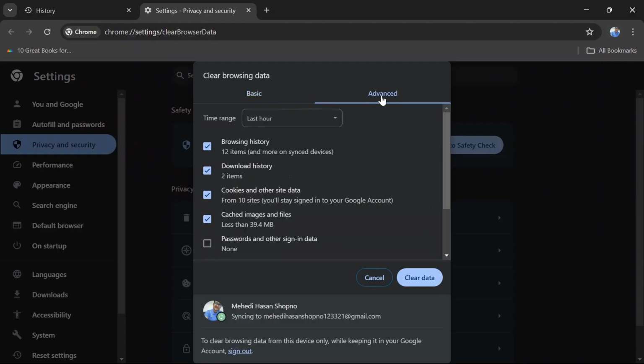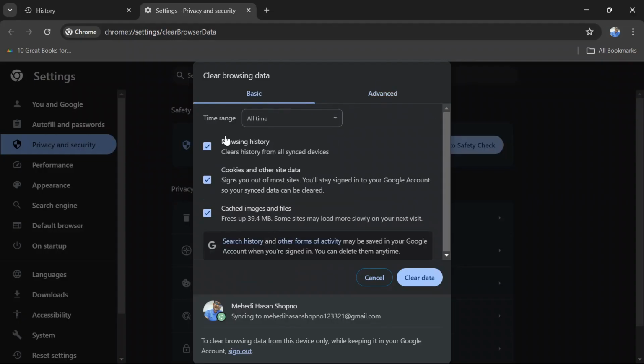And here is another option called Advanced. From here, you have two extra options called Download history and Passwords and other sign-in data. We won't go for the Advanced tab. Just go to Basic and check your browsing history, cookies and other site data.